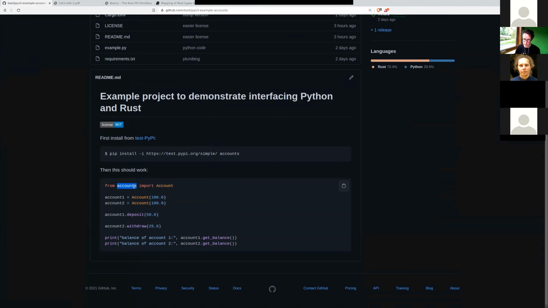And I want to create Rust code that creates a Python package called accounts. And then I can create bank accounts. So there are account 1 and 2, and into each of them I deposit 100 kroner. And then you can deposit money to it, and you can withdraw money from it. And then you can print the balance. So this is relatively simple code.